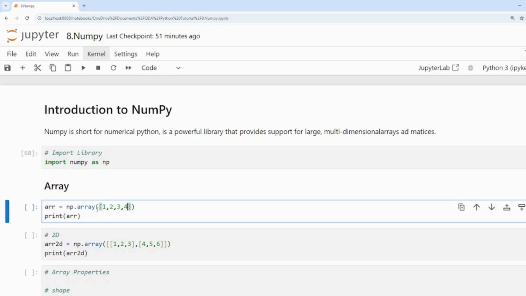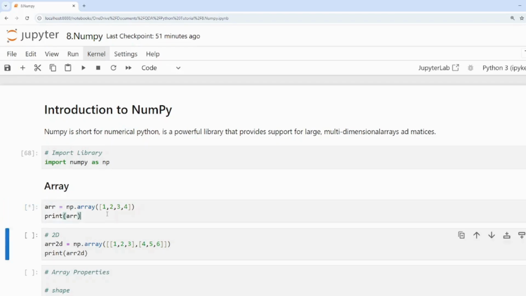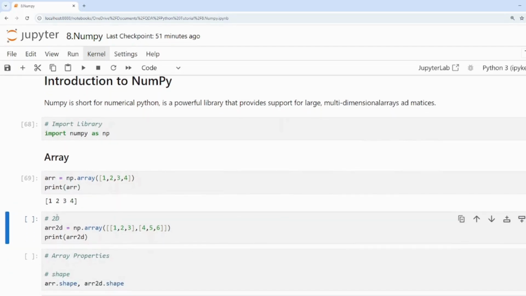To create the array, we call the library function numpy.array and pass the elements of the array. In this case, I'm passing just 1, 2, 3, 4. And if I print this, I get the array. Now this is one dimensional.